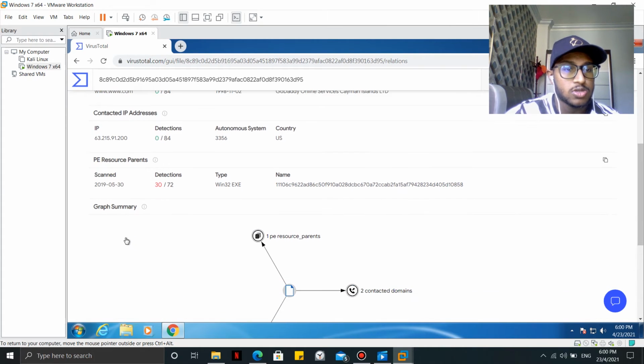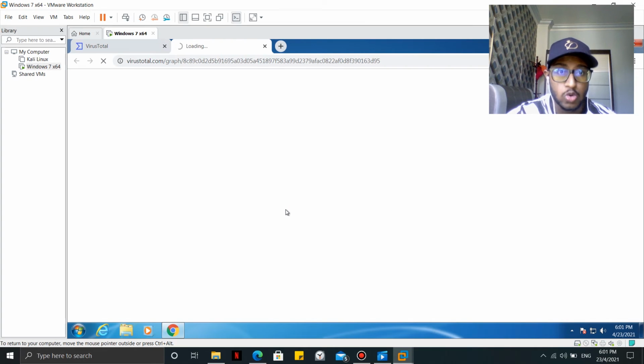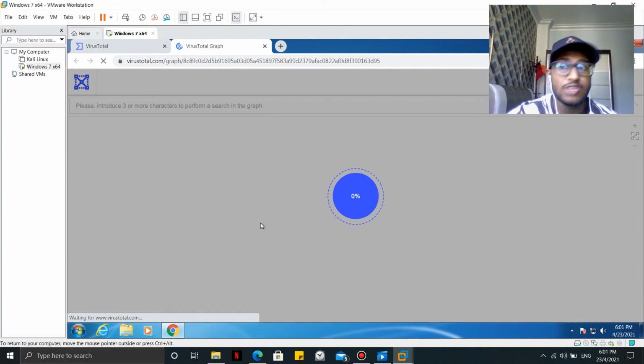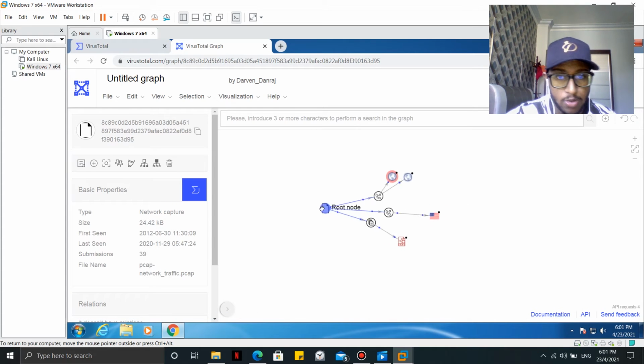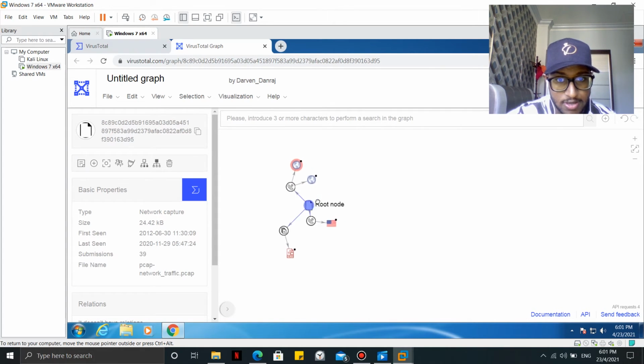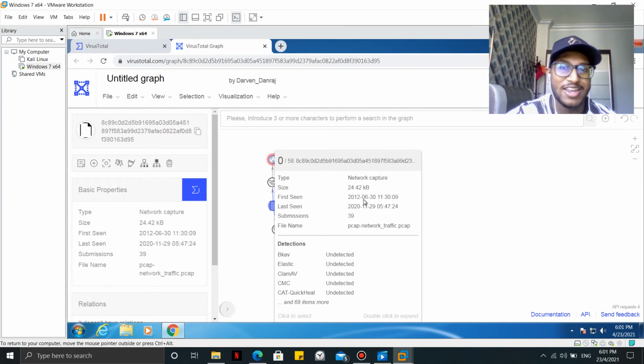Okay, this is the graph summary. So 1 PE resource parent, 1 contacted IP, and 2 contacted domains. Let's click through so we can see more of the graph. Okay, this is a version that you actually have to log in for. Let me pull it to this side. You can see we can play with it and find interesting facts. Okay, let me scroll down.